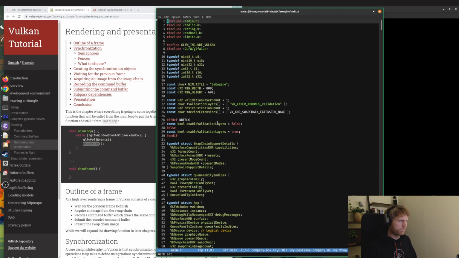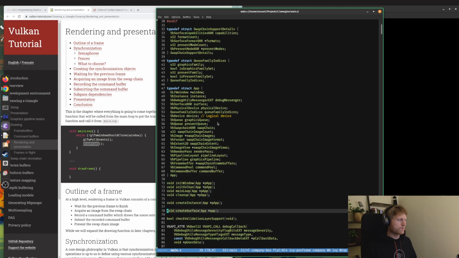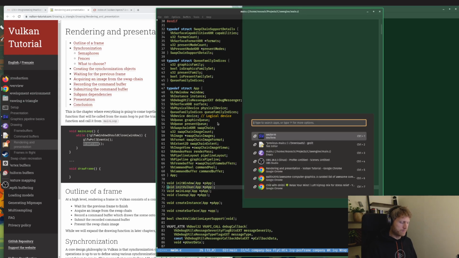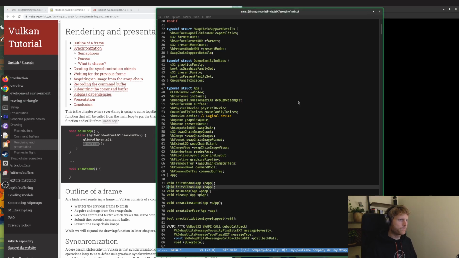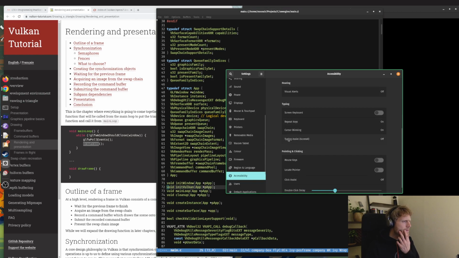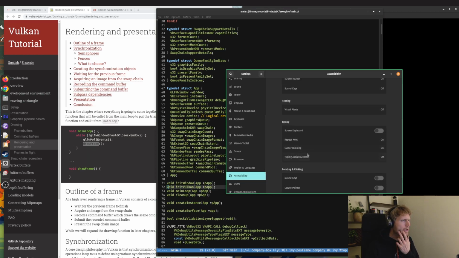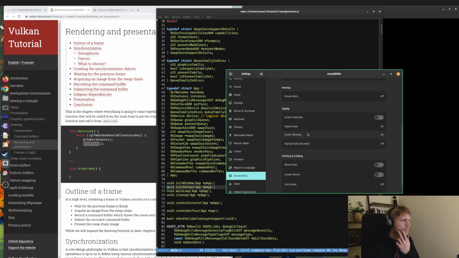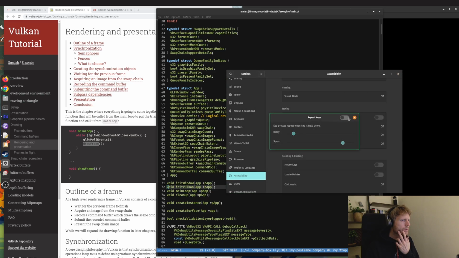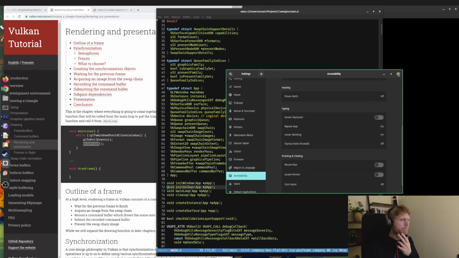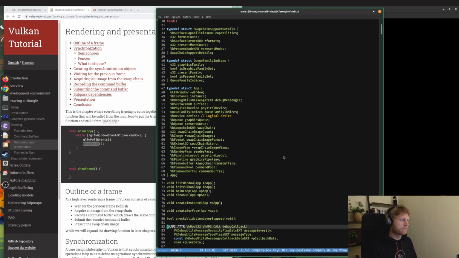All right, so back up to the top. Computer's done that thing again. Bear with me while I do accessibility and reset my, what was it? Repeat keys. Just turn it off and on. Just have to do that every now and then.